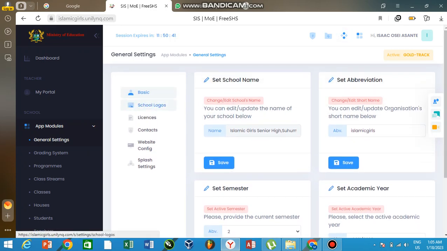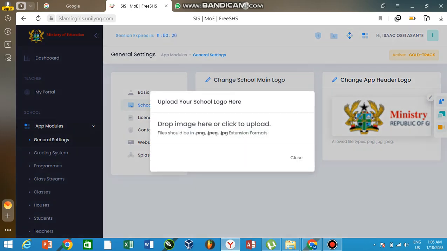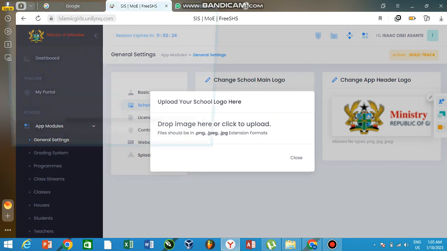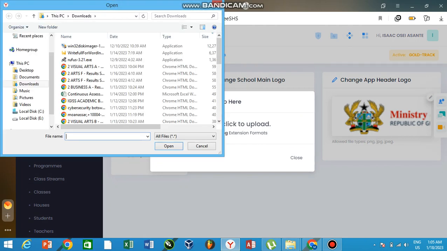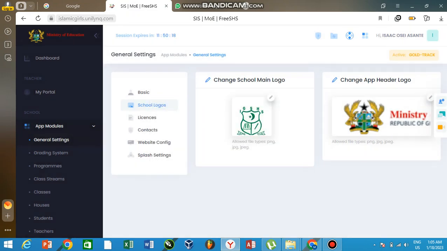Now this is school logo. It already has the Ministry of Education logo here. So all you need to do is just change your school logo. If you have your school logo, you click on this option, you click on drop image. It will send you to where your documents are, then you select anything from there and it will show here, as simple as that.